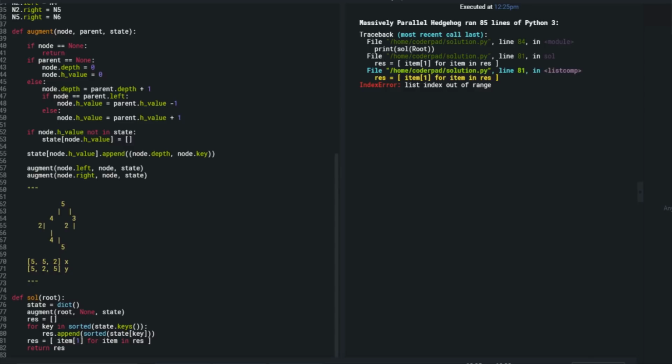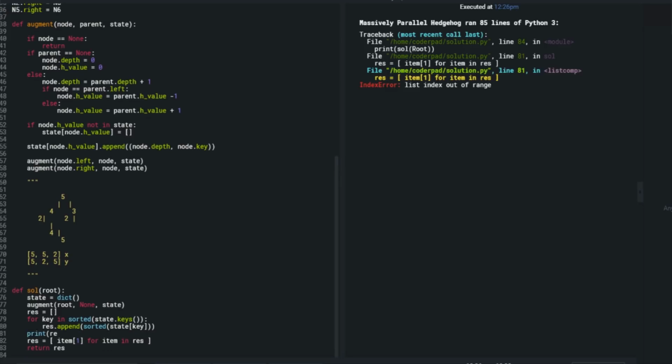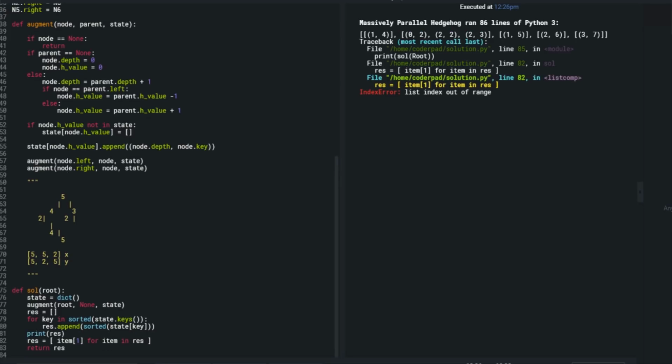Index. Was it not? Let me see. 2 items each time. Let me see what's going on here. Depth key. Let me just try to see what is the rest here.